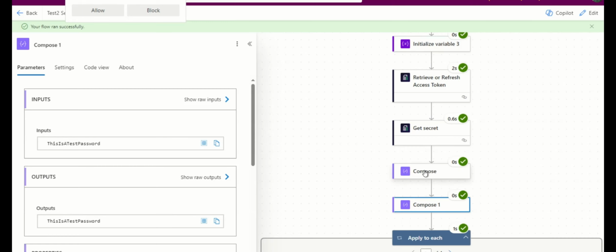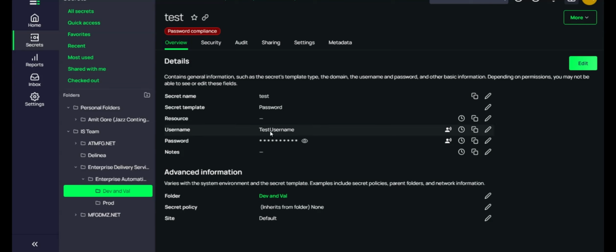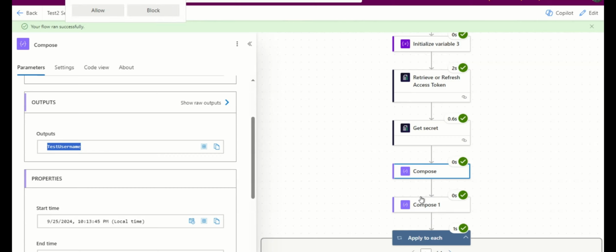Let's click on the first compose action. This is supposed to fetch the username. Let's see. You can see the output. It says test username, and if you go to secret server, my username is test username, and the password is this is a test password. So for the second compose action, you see the output is the password that we needed from secret server.